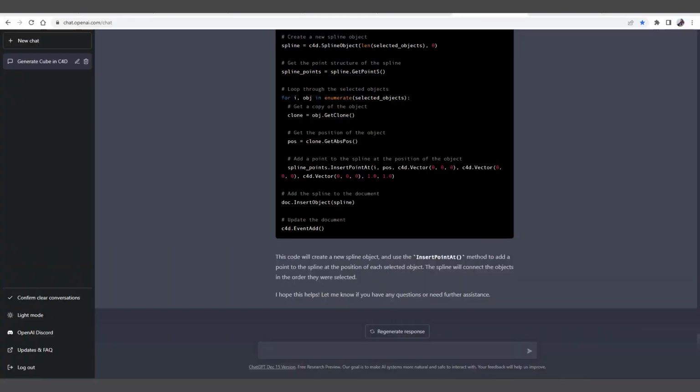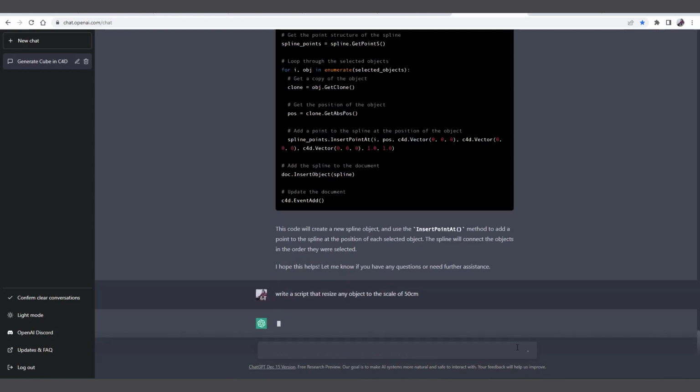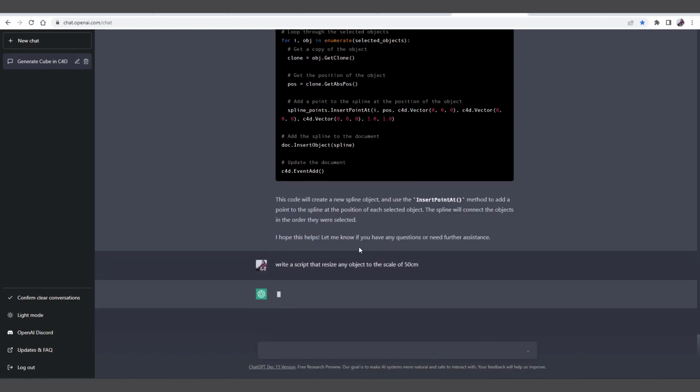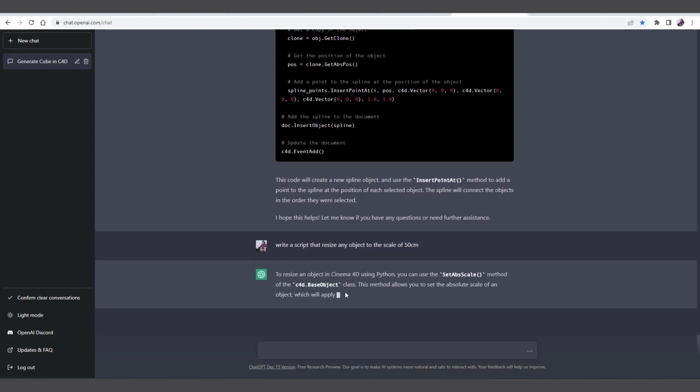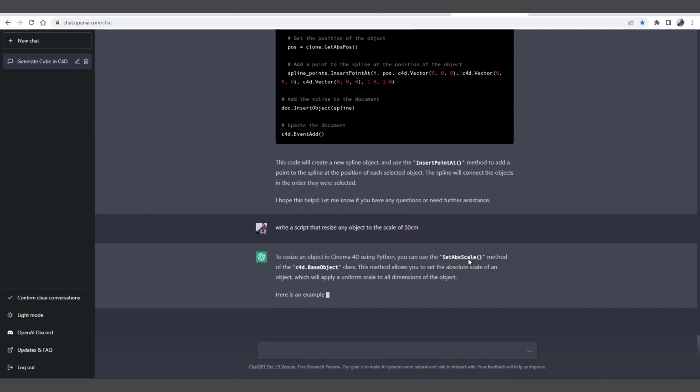Let's see. So I'm in Chat GPT once again. Let's write a script that resizes the size or the scale of any object to say 50 centimeters, right? So you say write a script that resizes any object to the scale of 50 centimeters. So let's hit play and see if actually this can work. To resize any object, it's giving the explanation as usual, and let's see what the script does.